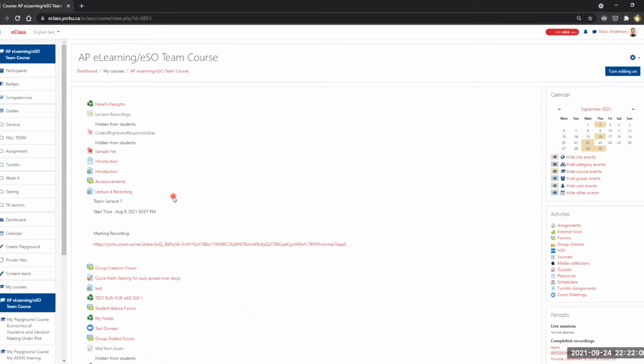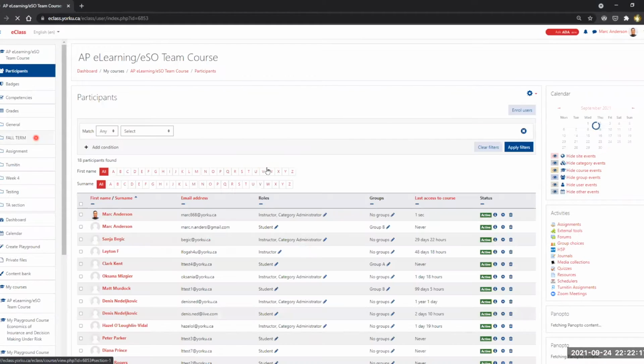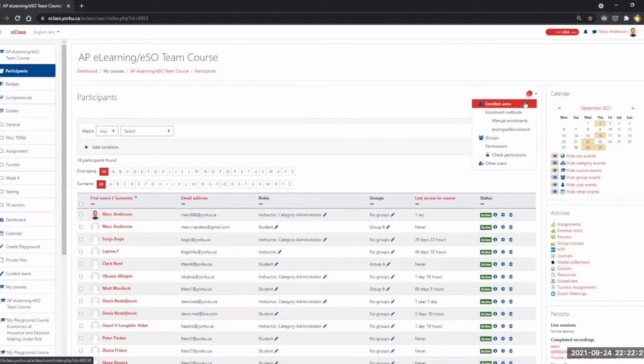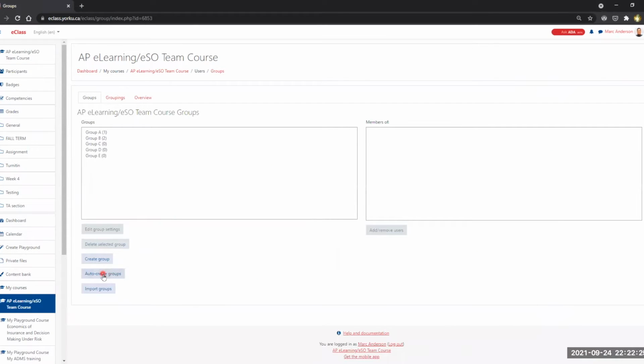In order to set up your group choice, the first thing you must do is have pre-made groups. To do that, go to your participant sections. You can go to the gear icon on the right here, select groups, and then you can auto create groups.